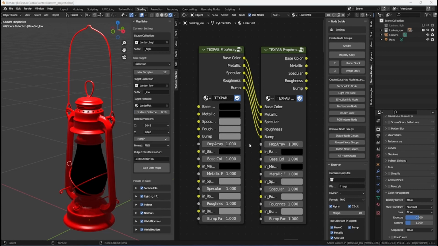Now let me just quickly talk about these inputs and outputs since it can be quite confusing. So all these inputs up here are designed to be connected to the output of another property array node. So we're not going to be touching any of these inputs. What we are going to be playing around with are the inputs down here, which will be changing values or be connecting to other nodes.